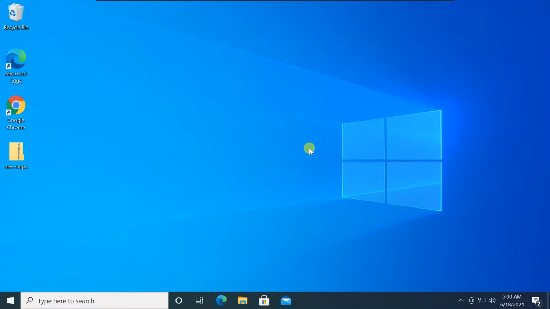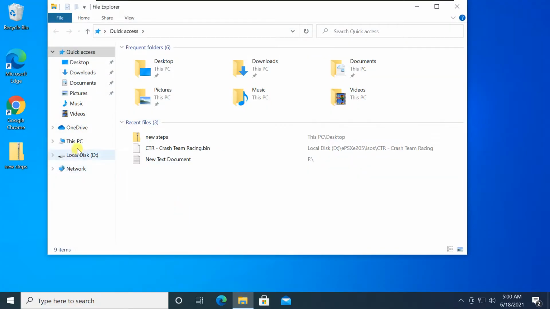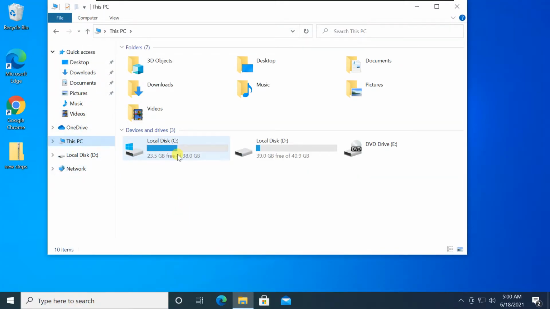Hello friends. In this tutorial I will show you how to delete the Windows.old folder on Windows 10 21H1 update to free up disk space.